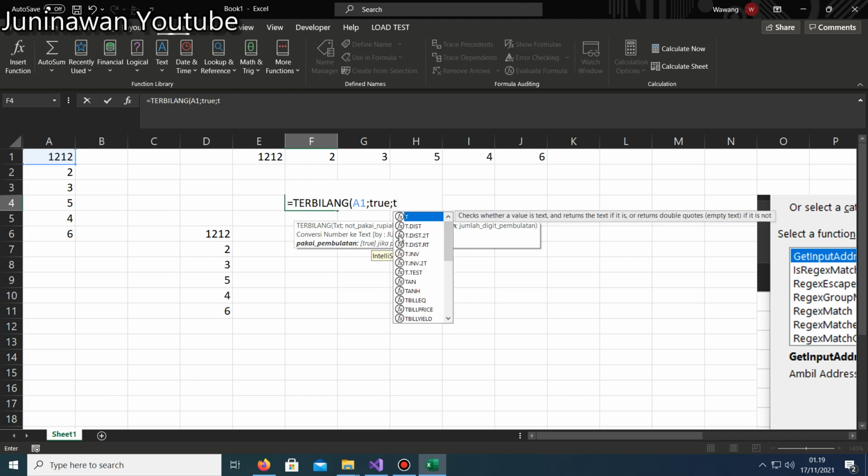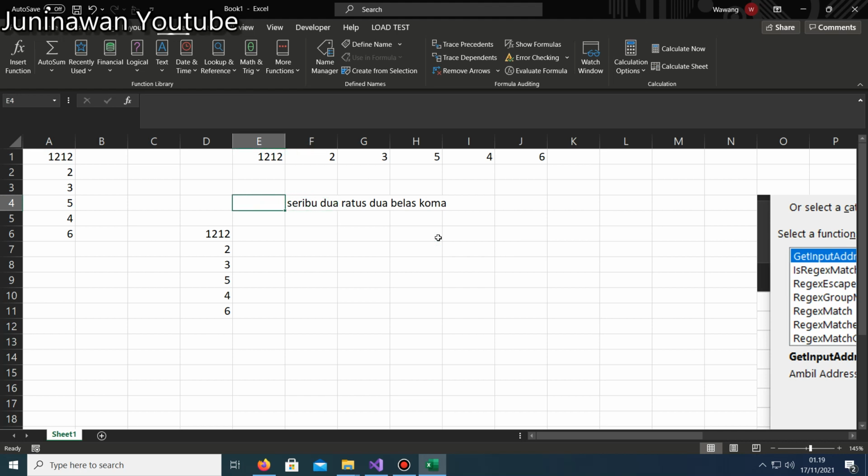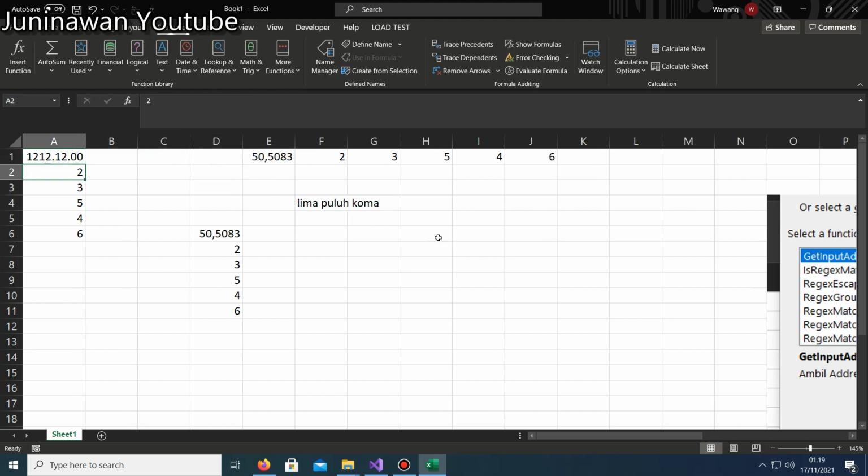We true, for example. This is also helpful: true if not rounding. Okay, like this. How many? Okay, we do not use rounding, so false. How many digits are after the comma, like this, true. Okay, we test. Oops, sorry.